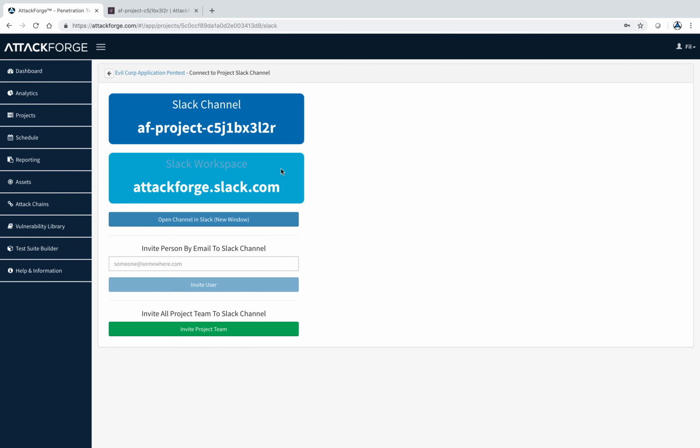Back on AttackForge, there's also the ability to add a person to a Slack channel by email. This may be useful if you want to bring somebody into a group or private chat, but you don't want them to have access to the vulnerabilities or findings in AttackForge. An example may be a third-party developer or people without a need to know.